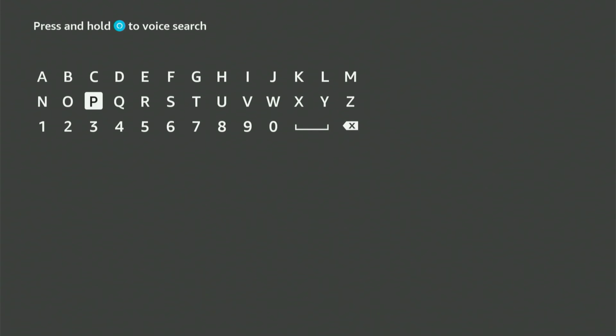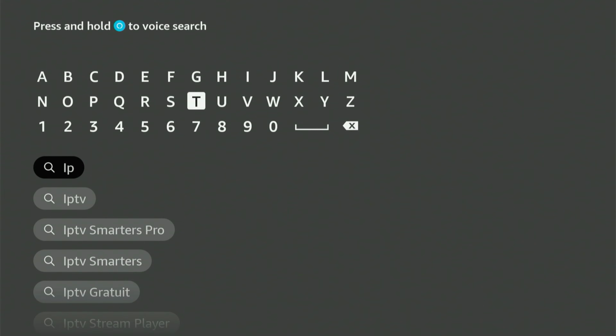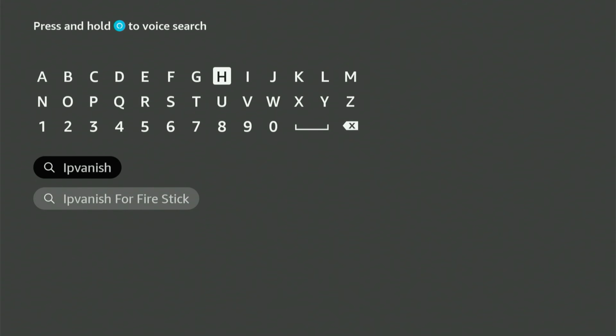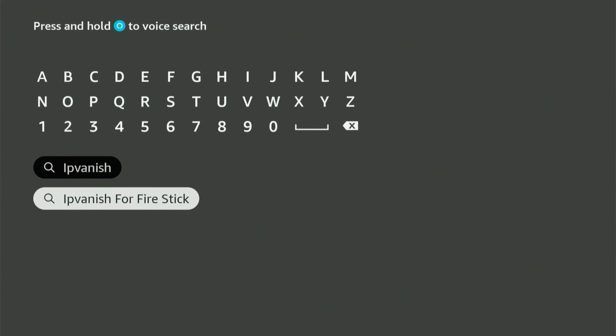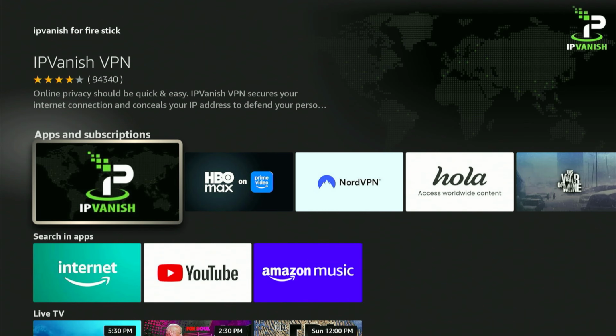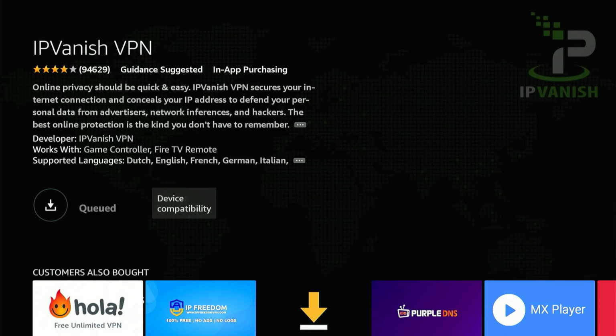Or, what I prefer to do to always obtain the latest version is return to the Fire Stick home screen, locate the magnifying glass, scroll down, select the search bar, and when the keyboard appears, enter IPVanish. Sometimes you will need to enter it in fully to get it displayed. So just take your time here, enter it in exactly as I am. Then you'll see it in the suggestions. Select and press the center button.